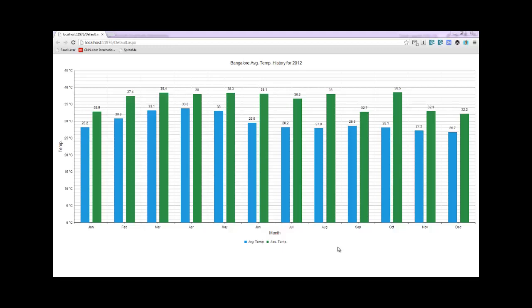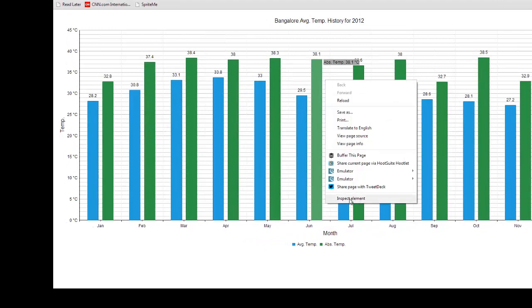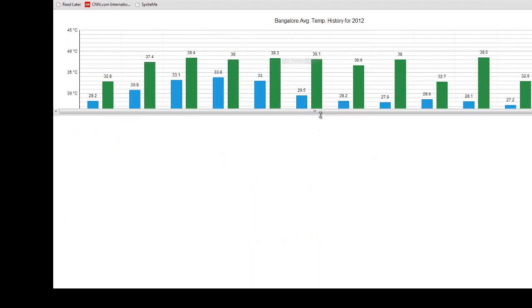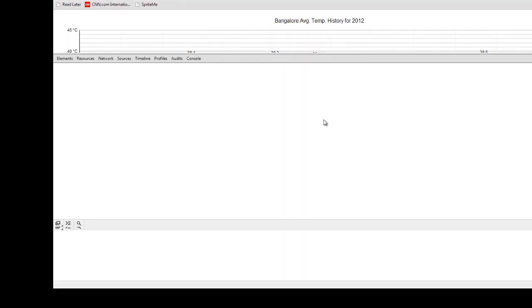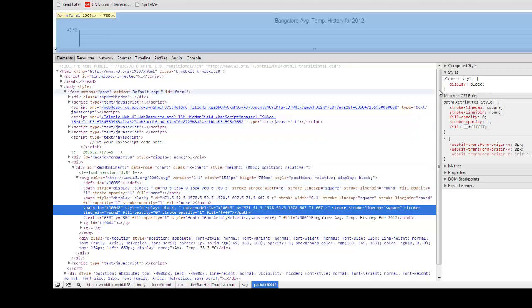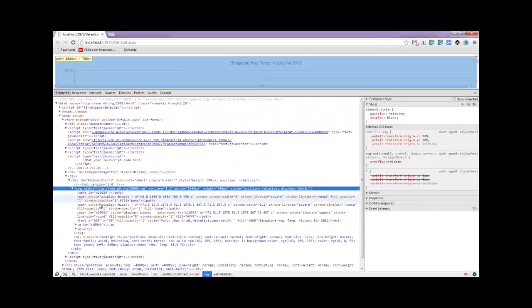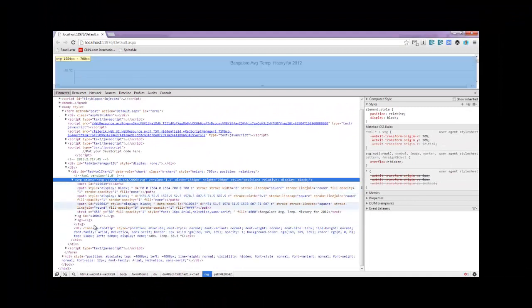Now the question you may have is, where is the HTML5 thing coming up here? So let's inspect this whole element and see what it is exactly. I'm going to use Chrome's inspect element capability, and here it is. Basically this is an SVG. The whole graph is drawn as an SVG.